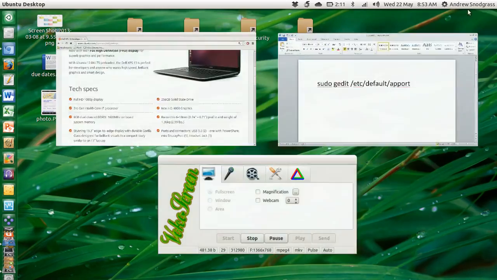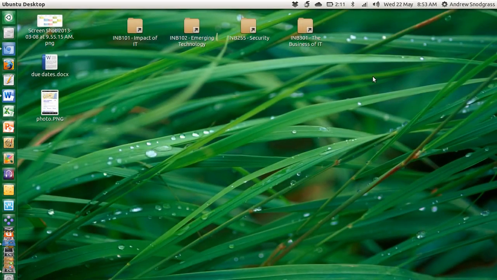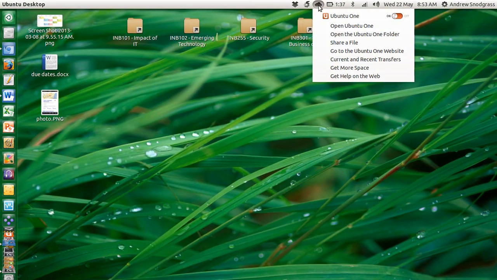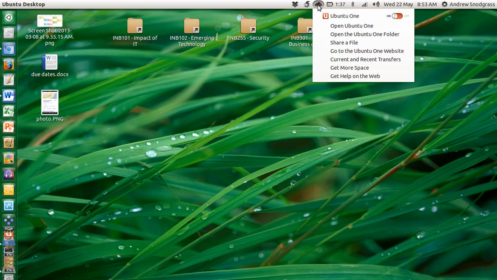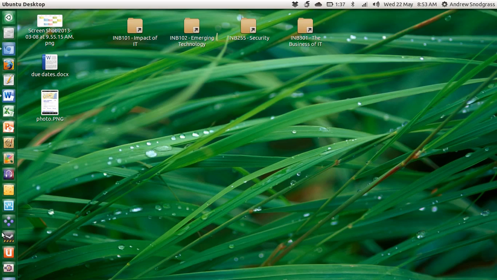And yeah, as well, in 13.04, they have a cloud now. They have Ubuntu One, which is the same thing as iCloud, and it gives you 5 gigs free storage. And you set it up and stuff. You tell it the files you want to sync.